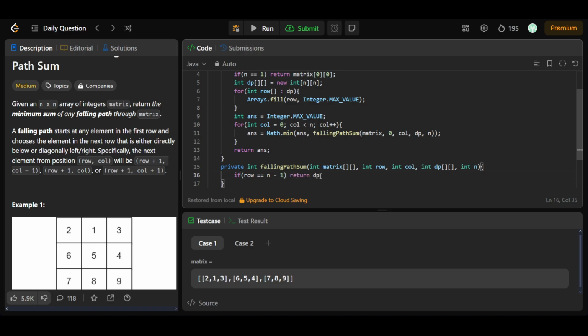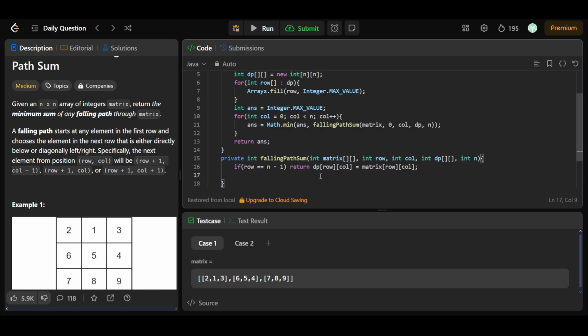dp of row column, that will be equal to matrix row column. Okay, row column, that means we'll be just storing the results, and then we'll be checking that if dp of row column is not equal to the maximum value, that means we have already calculated that result. Then what we have to do, we have to return dp of that particular row and column.